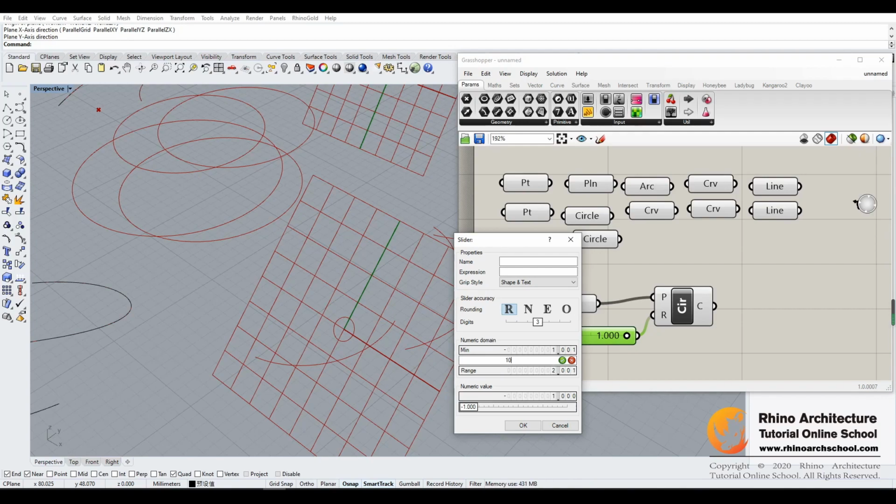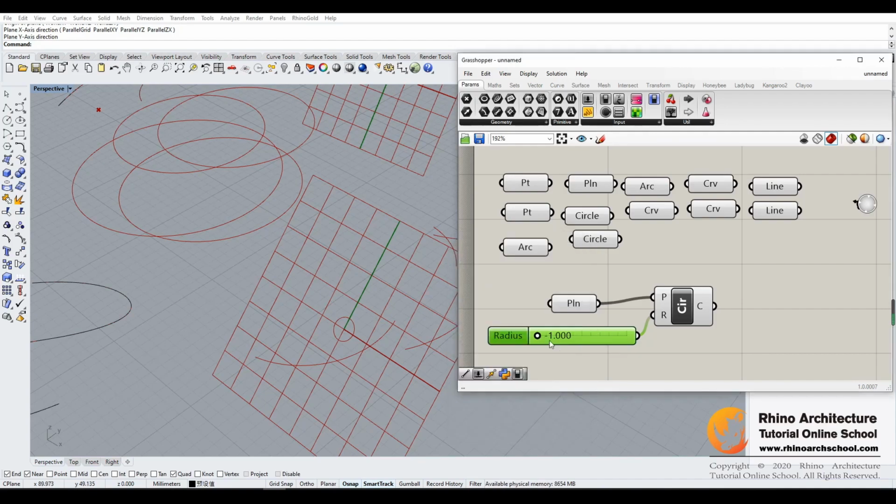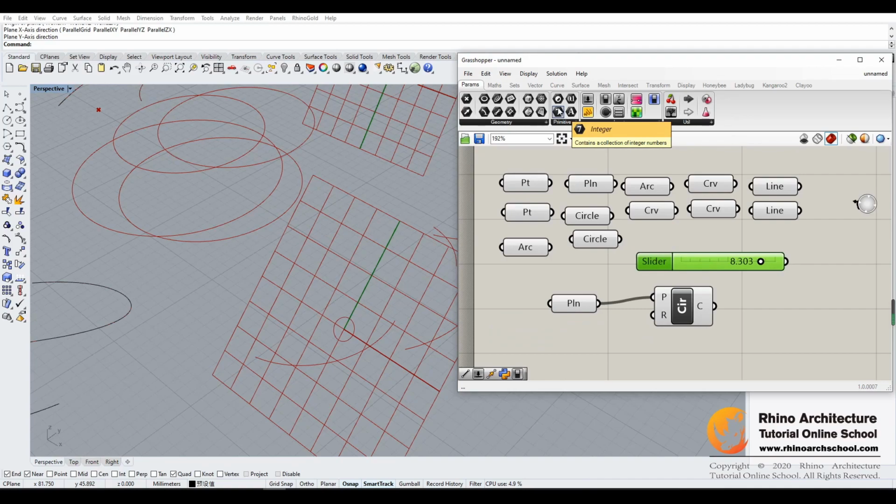Maximum we can change to 10. Click OK. Now we can control the size of the circle. Okay, disconnect. But what's this thing stand for? That means integral.